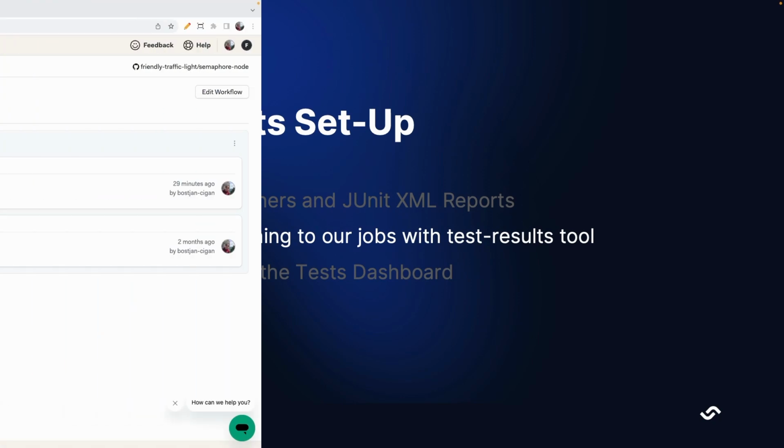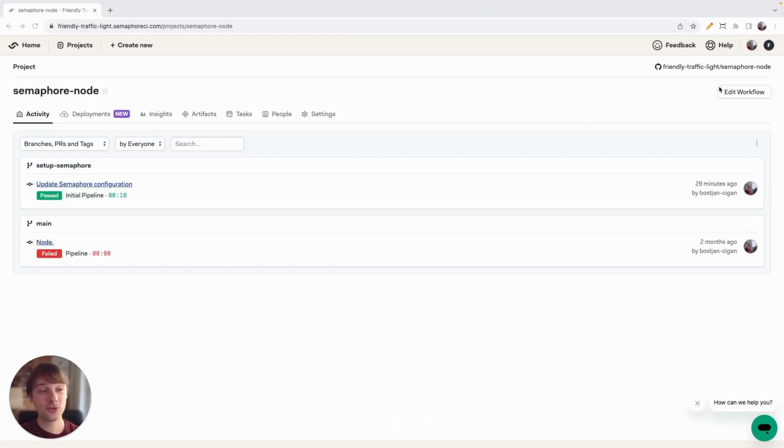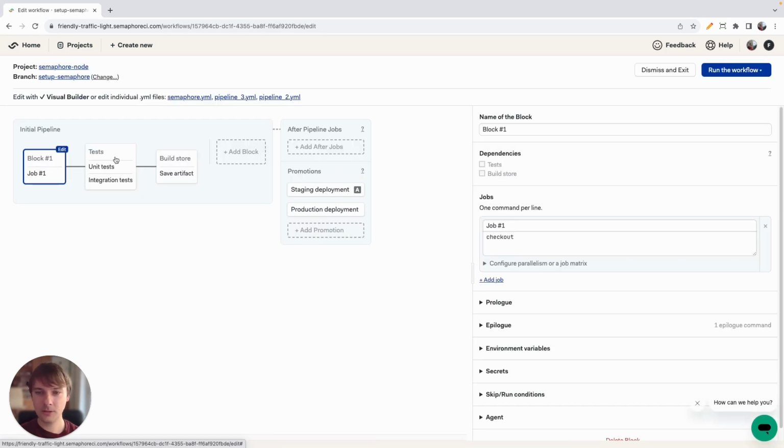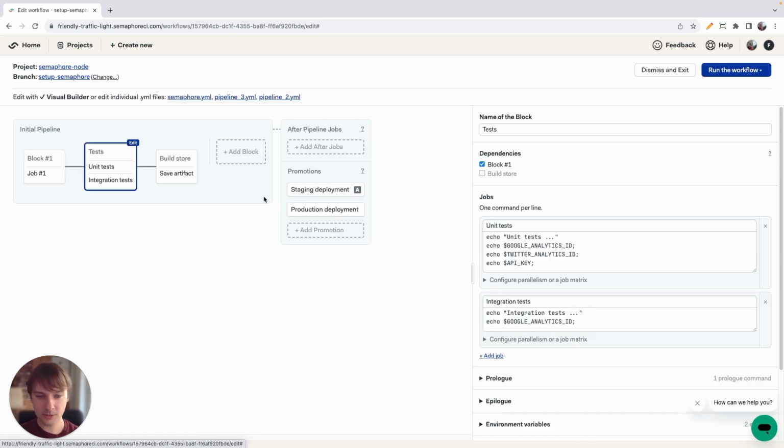So let's get started. When located on our project page, let's go into edit workflow mode. Now let's pick the setup-semaphore branch. And now where we'll be adding our test results is in our tests block. Now you can also add them globally after each job finishes, but in this case, we only want to add them to the tests block. So let's click on the tests block.